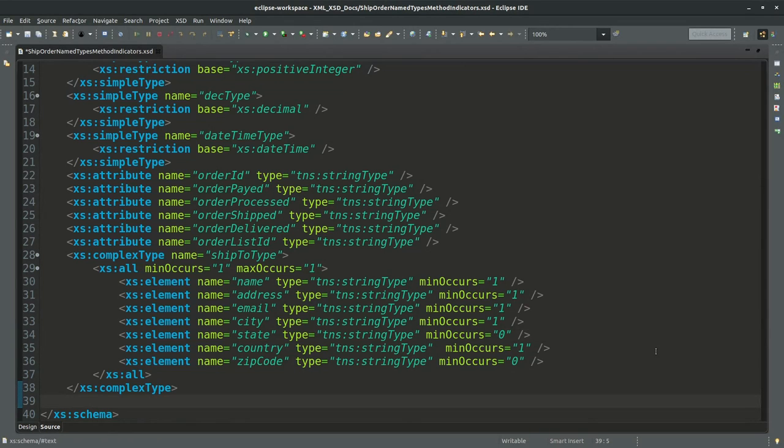So the usefulness of the all ordering indicator is to create a set in which no element, and not even the set as a whole, can be repeated inside the whole XML instance. Now let's declare the other complex types.